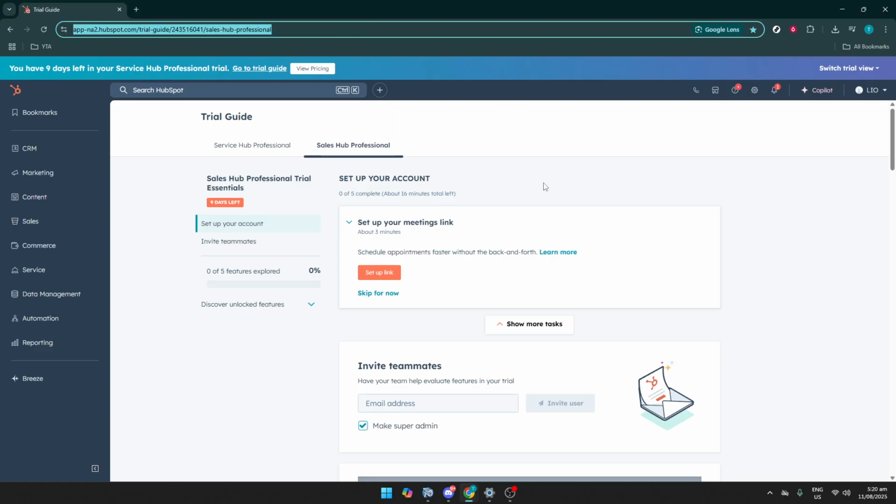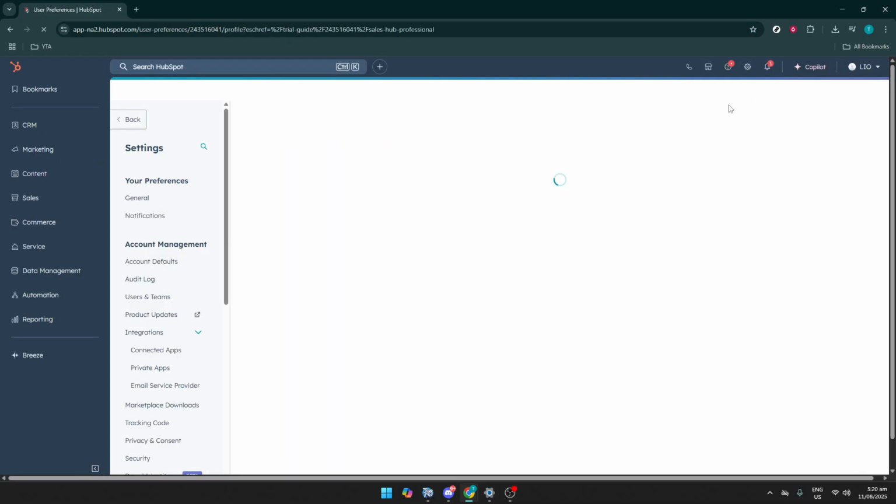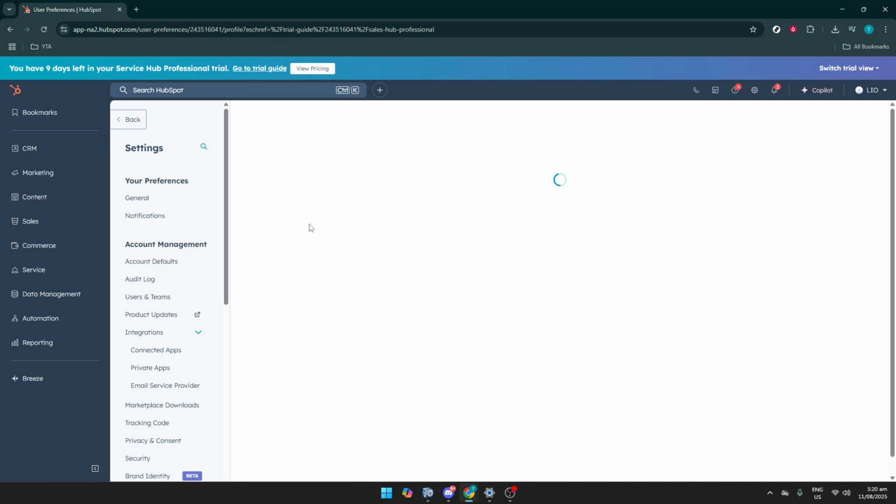Once there, you need to look over to the upper right corner and locate the Settings icon. Click on it, and this will take us into the core settings of your HubSpot account.